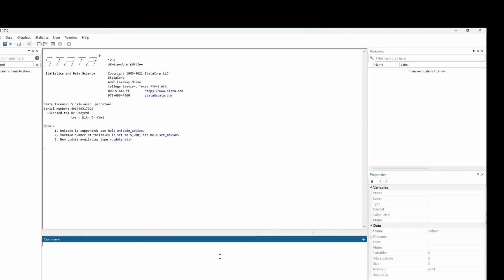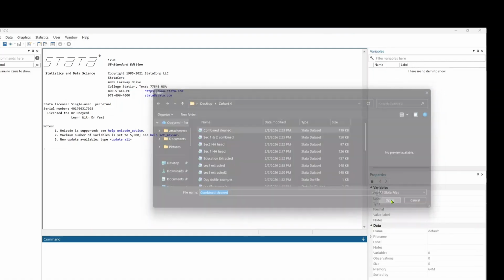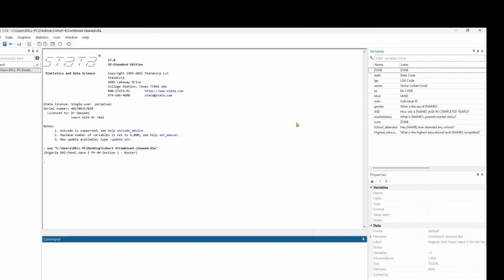Okay, let's say this is what you have. Let's say this is the combined data that you have. This is the data. We've cleaned this data because it's in Stata format.